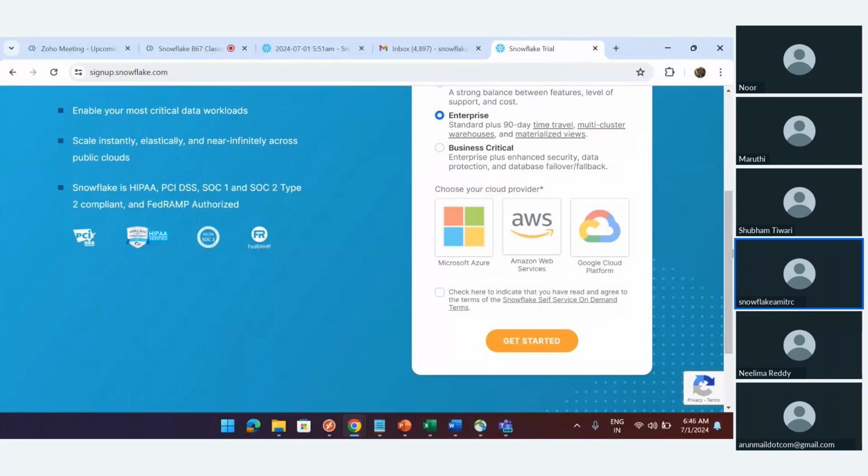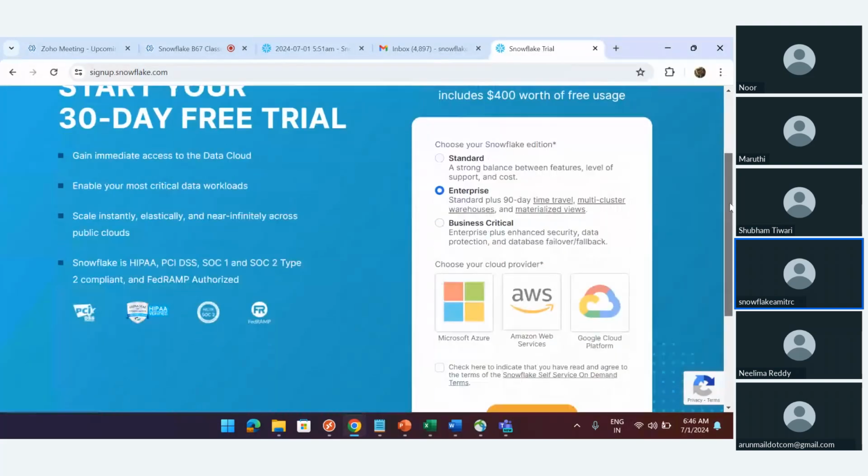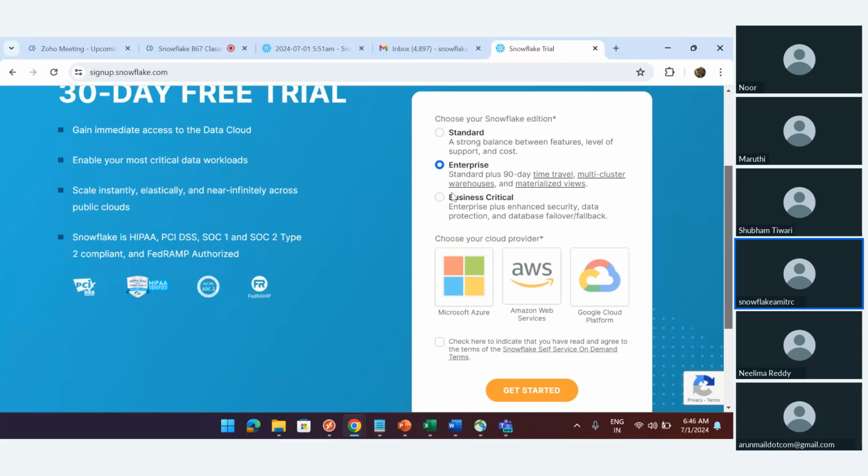Once you continue, you will get these options available. So you have to choose the edition. I will always prefer choosing enterprise or business critical, because standard edition is not having all the features available. So whenever I will show you this time travel, multi-cluster warehouse, materialized view sessions in my class, you won't be able to practice if you choose the standard edition. I will always prefer choosing enterprise, or you can choose the business critical edition as well. Okay, so whatever you want, you can choose. For an example, I'm choosing the enterprise edition.